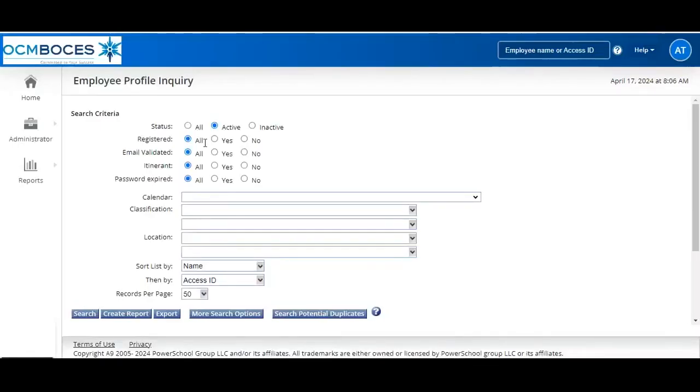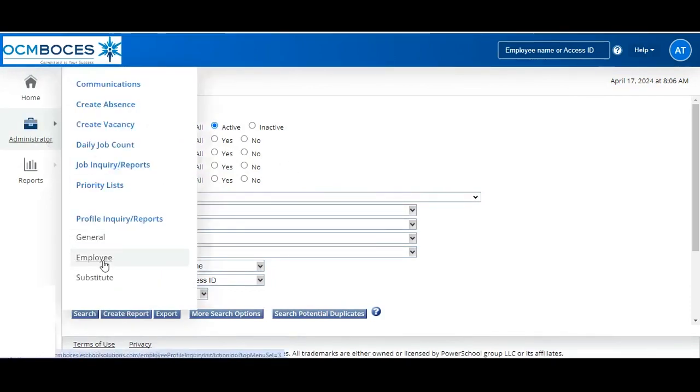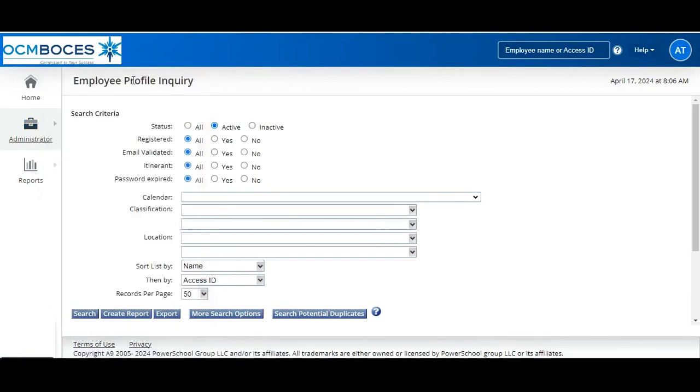The next report I'm going to show you is how to view the employee's email and mailing address. So again, we're in the Administrator tab, and I've selected Employee. And now I'm on the Employee Profile Inquiry screen where I can enter the search criteria. For status, I want to make sure I'm looking at the active employees.